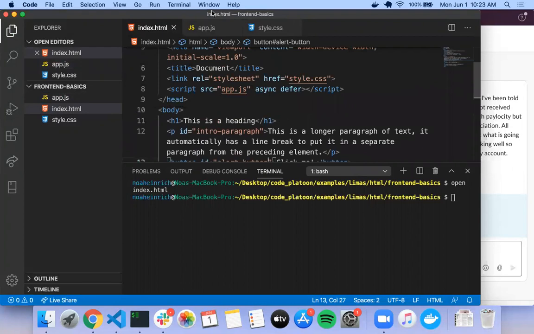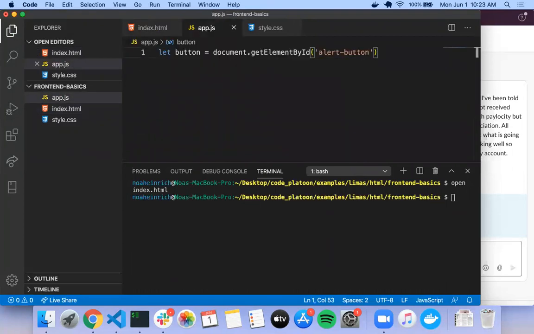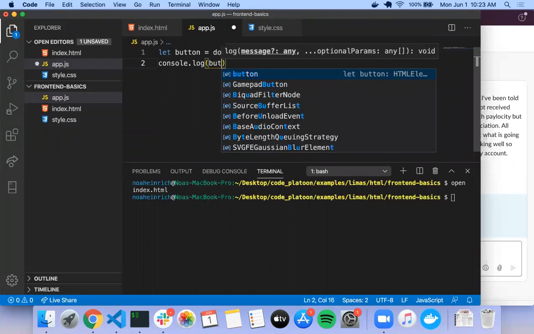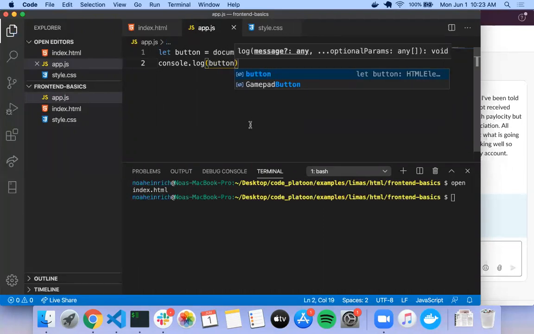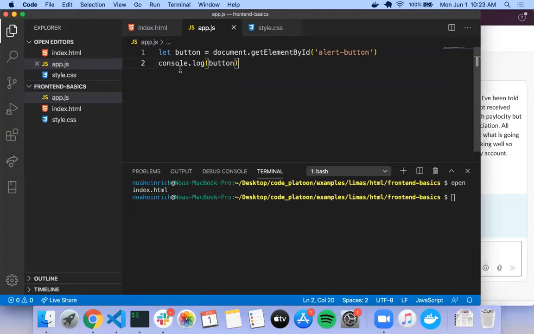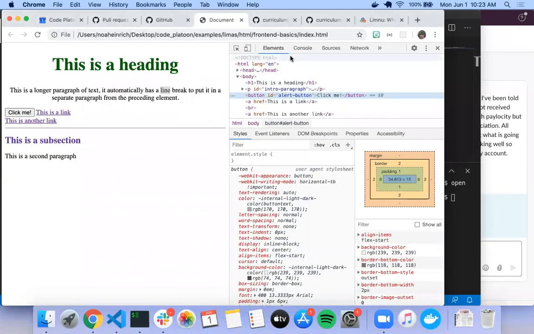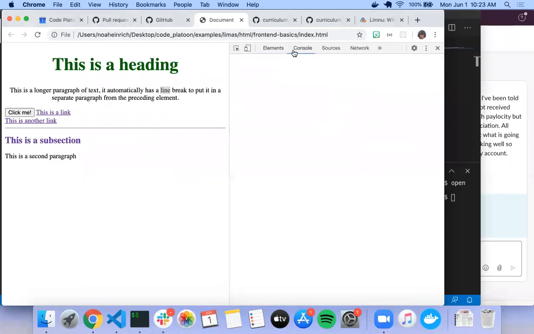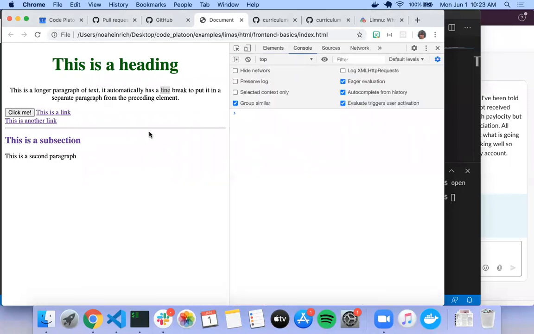Did I do that right? Alert button? Yep. So if I console.log button, I should see something there, right? And when we're working with web pages, JavaScript output always goes to this console right here. So as we can see, getElementById got me this HTML element.